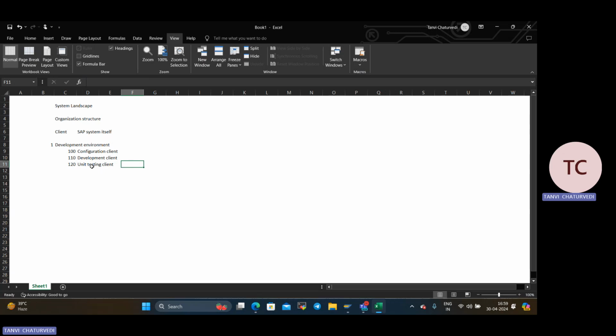Now, what is this unit testing? Any testing that is done by the development team itself is called unit testing. This is the very first testing that is done. Here you are going to test individual functionalities. It is basic testing and not process testing from end to end.